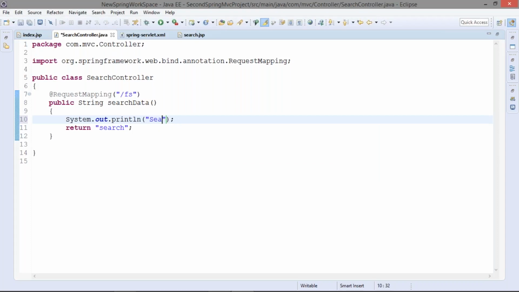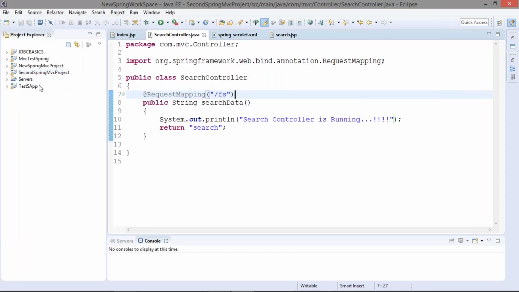Search controller is running, and we will return this search. Now we even have to create the form action, right? We will do it. So up to here, whatever we have completed, let's see whether we are getting the output or not. My project is a Spring MVC project.